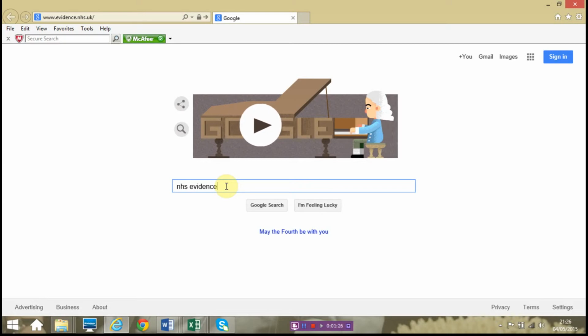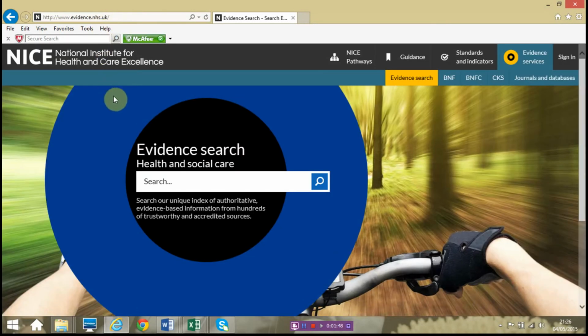So to get into it from Athens, you need to either type in NHS evidence into Google, or you need to go up to the address bar on your browser and type in www.evidence.nhs.uk and then click or press enter. That takes you to the NHS Evidence homepage, and then go to the link for journals and databases on the top right of your web page and click on that.